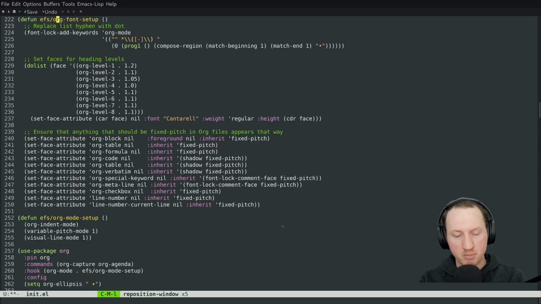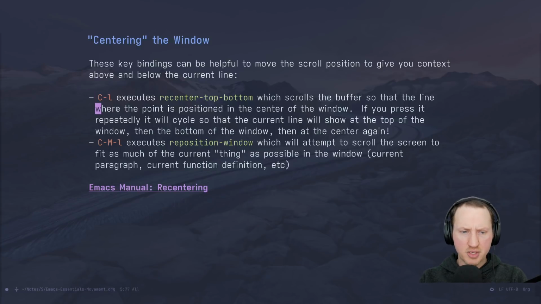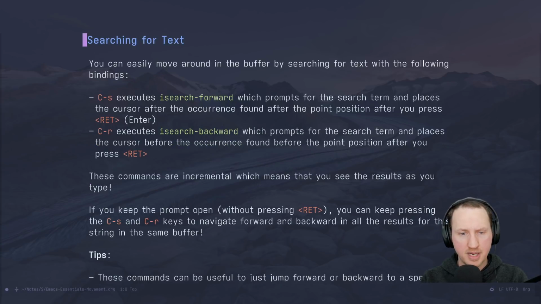So you can basically just hold Control Alt and press L a few times, and then it will put whatever object that is in the screen for you in a better way. There's also some more documentation on recentering in the manual in case you want to learn a little bit more about the heuristics behind that.